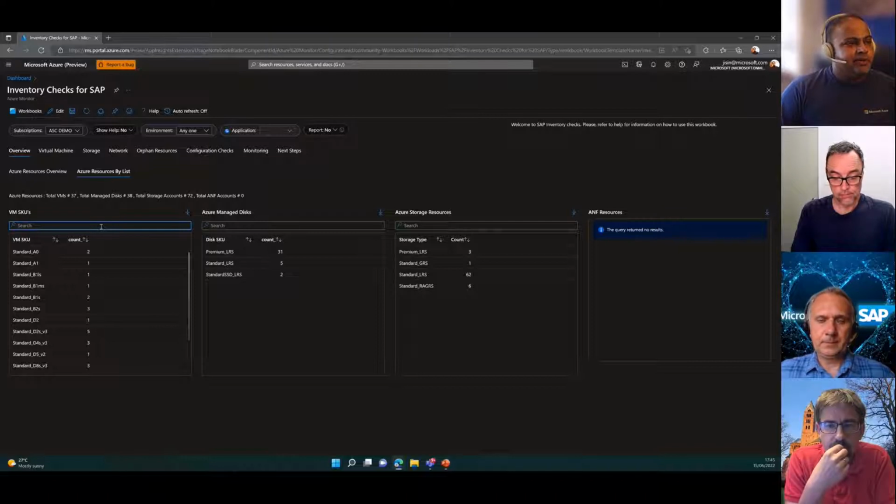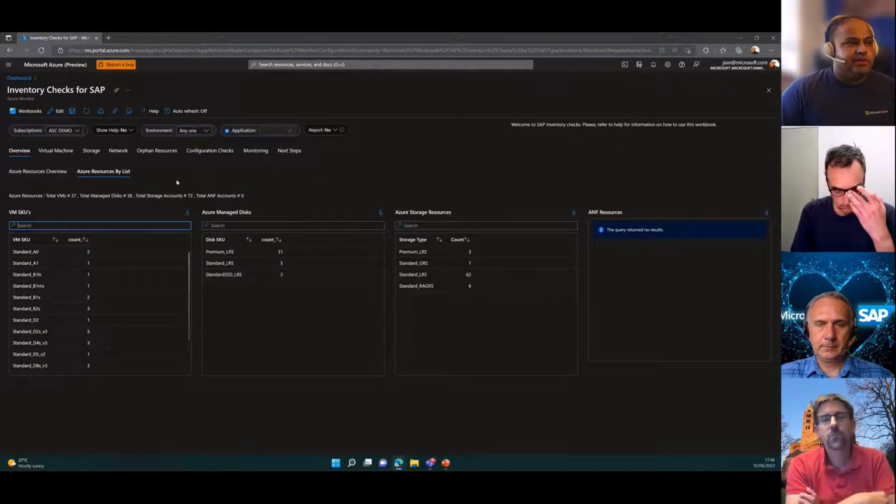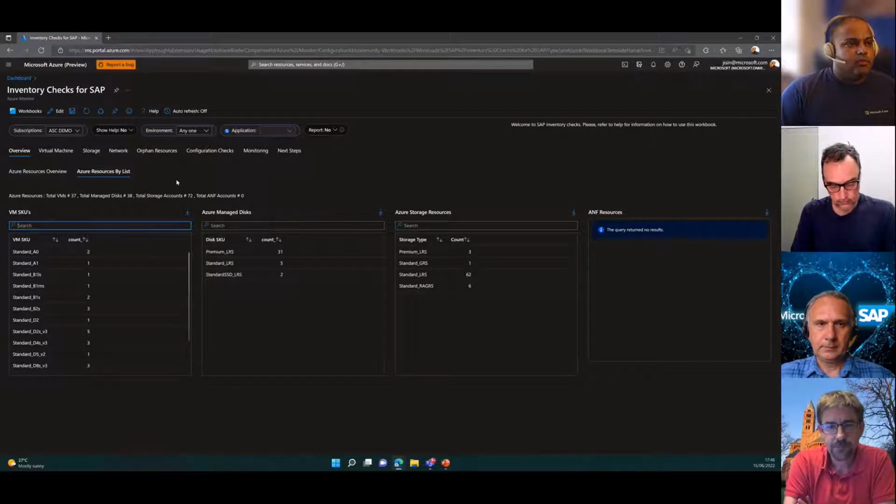So this bit really covers your inventory. Now you have visibility that in my selected subscription, I'm using 37 virtual machines, 38 managed disks, 72 storage accounts, and I don't have any ANF account in the selected subscription. Other areas that we are covering as part of Azure Inventory Checks for SAP are compute, storage, network, orphan resources, then configuration checks, and monitoring.